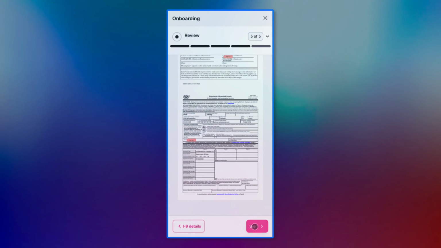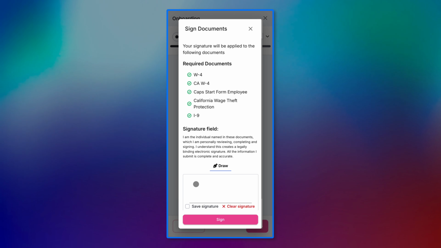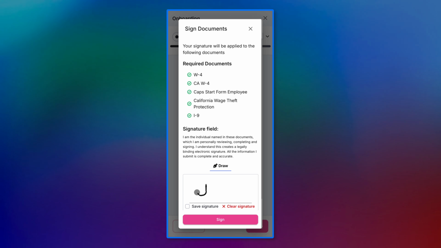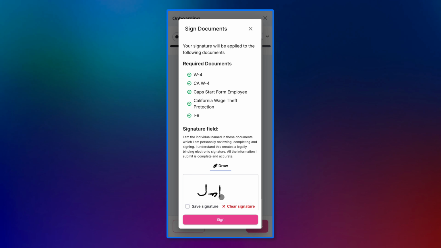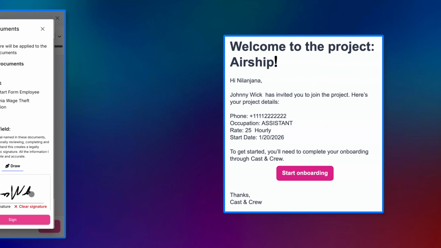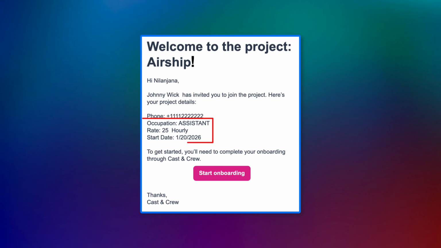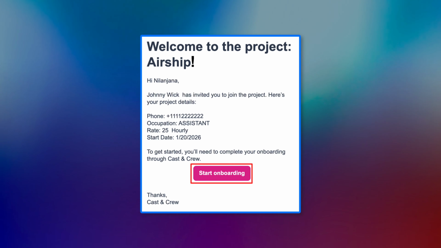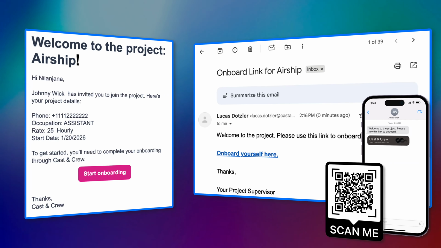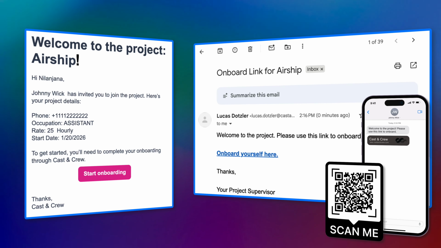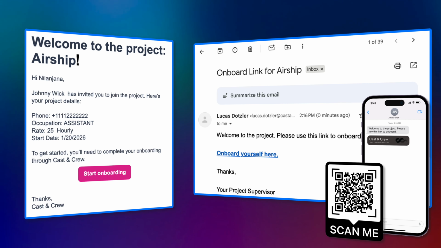Getting onboarded for your project is simple and quick with Cast & Crew's onboarding tool, letting you get to work instead of spending time filling out paperwork. Your invitation for a project may arrive in one of two ways: via an email invite with your occupation and rate details included and a start button to begin your onboarding, or via a link sent to you via email, text message, or even a QR code to scan provided by your project supervisor to begin your onboarding.